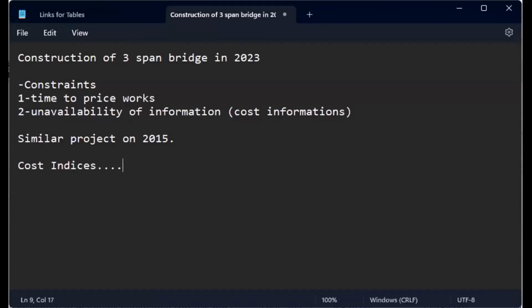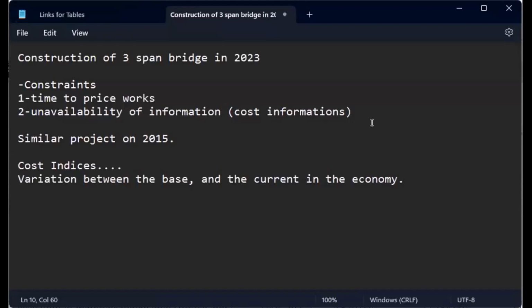And by cost indices now, what we'll be looking at is the differences or the variation between the base costs and the current costs in the economy. Some people might be asking, what is a base cost and what is the current cost? By base cost, I mean the prevailing economic situation as at that time, in this case here, 2015, and the current economic situation as at now, in this case, 2023.